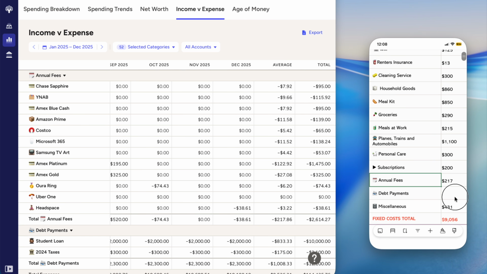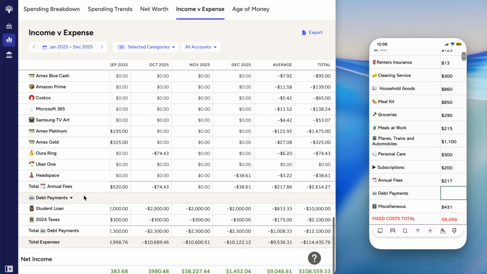And finally, we have debt payments. For these, I have student loans and taxes that I owe for 2024. We can look here at the average between the two over the year of 2025. We're at $1,000 a month. I already know that will change in 2026, but for now, I'm just documenting reality.